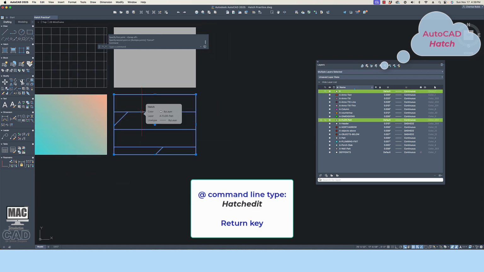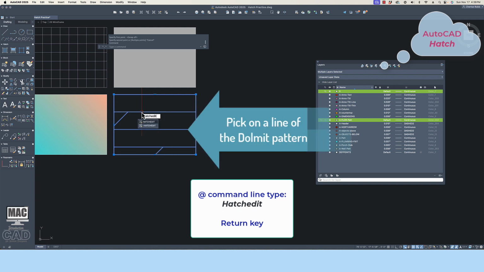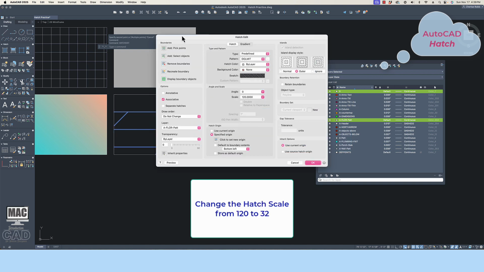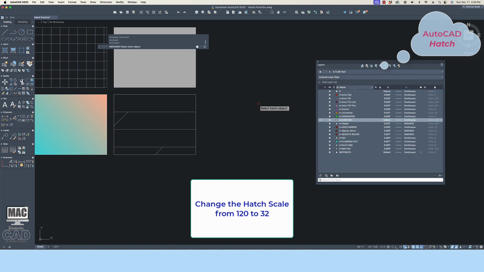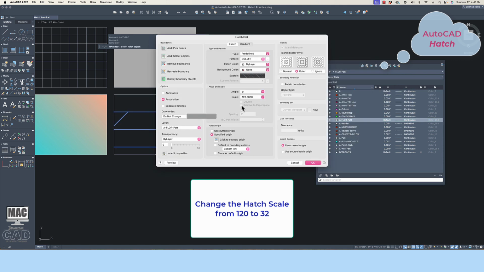At the command line, type HATCHEDIT and press Enter. Pick on a line of the Dolmit pattern in rectangle number 4. The Hatch Edit dialog box is displayed. In Hatch Edit, you can see a variety of different options which you can use to modify an existing hatch pattern. You can even change the pattern within this dialog box, if needed. However, we just need to reduce the scale down to 32.